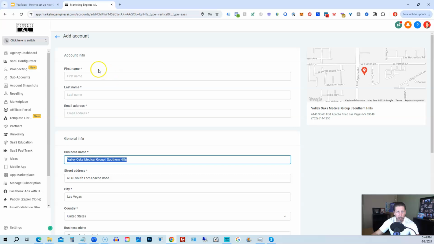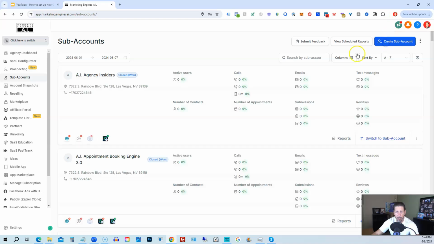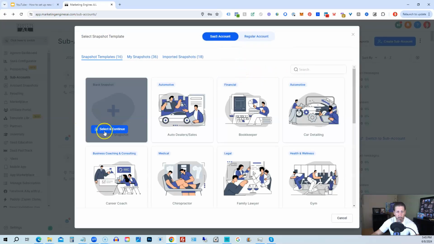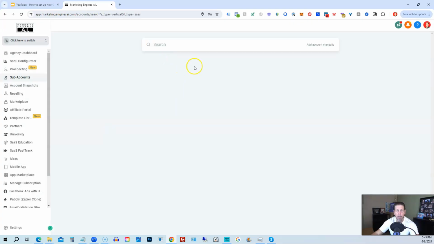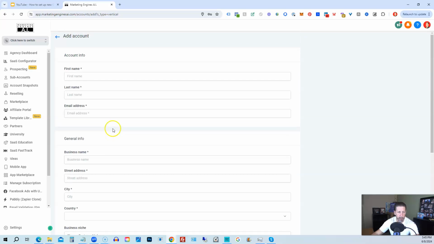Now, if I wanted to go the other route, which is adding it manually, so if I just go back to add an account and click on create sub account again, we'll do the same thing. We're just going to leave it on SaaS, and we're going to do blank snapshot. Then if I click on add account manually, it brings me to the same page with no details because, of course, I didn't give it any, right? So it's all blank, and then I'd have to fill it all in. So if I want to do that, I can do that simply and easily too.